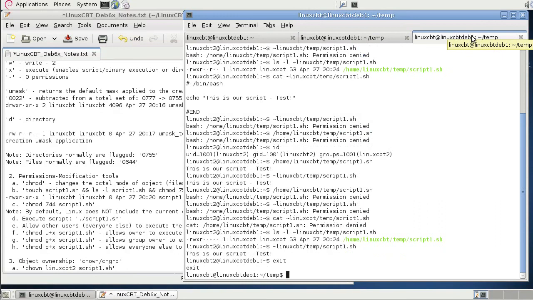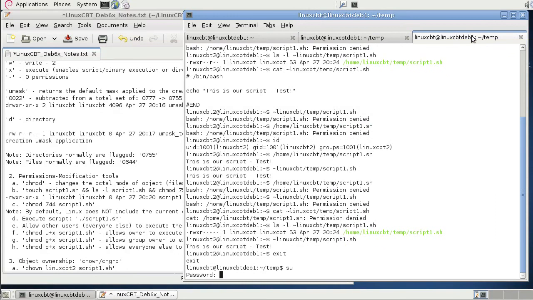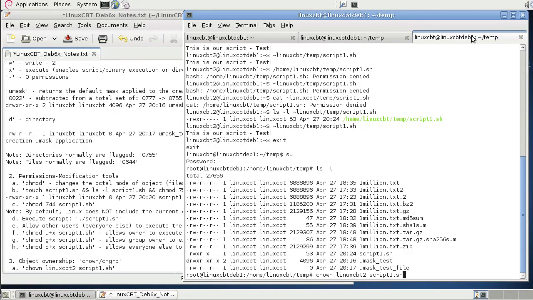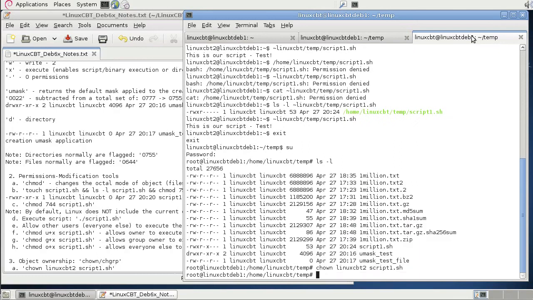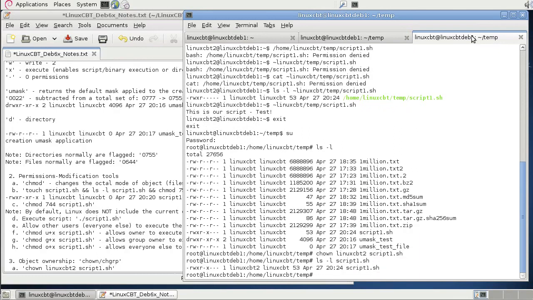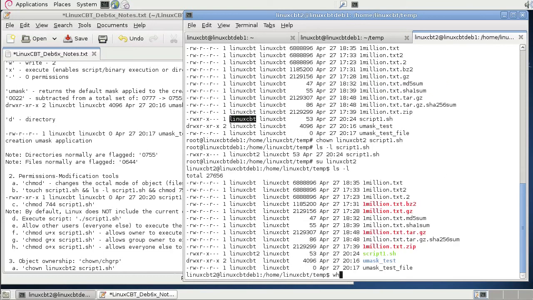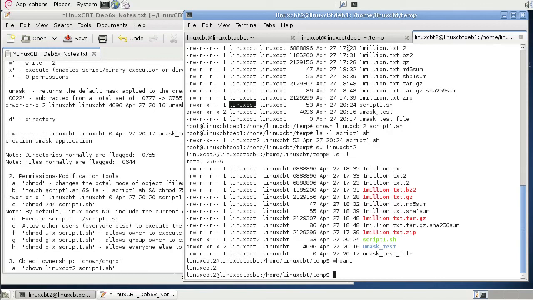So let's find a root shell. And once in, we'll execute the same command, script1.sh. Now let's ls -l script1.sh, and now note that it's owned by LinuxCBT2. The user has full privileges to it. But it begs the question, can the user enter the other user's home directory to make changes? So let's su in as LinuxCBT2, and now we're in that directory as LinuxCBT2. So we're in LinuxCBT's directory as LinuxCBT2.